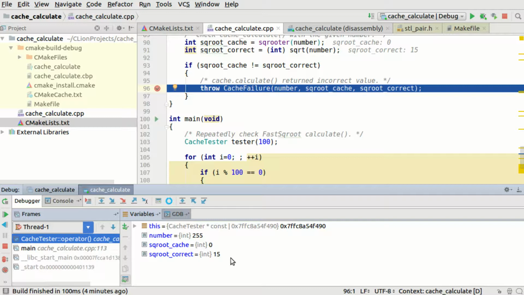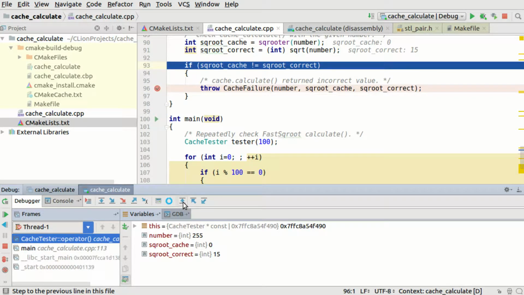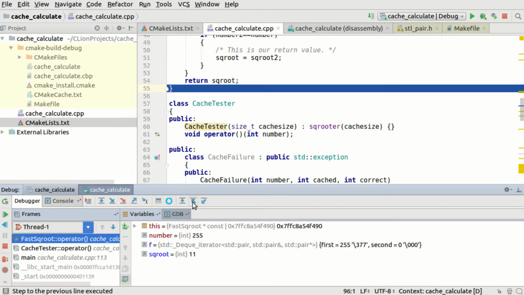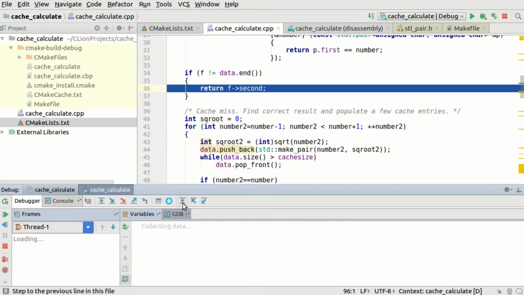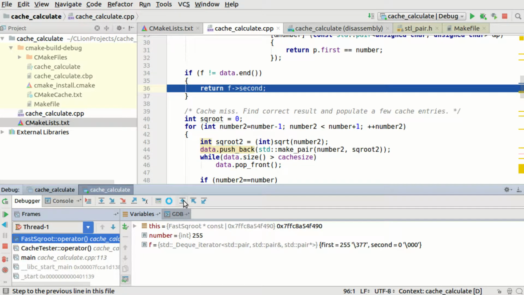That is definitely wrong. We can go backwards using reverse next and then see what happened inside square rooter with reverse step. This shows we are actually at the end of square rooter, as line 55 is the closing bracket of the function. Let's keep going backwards to see what the return value is. So the value is being found in the cache. Let's confirm it.